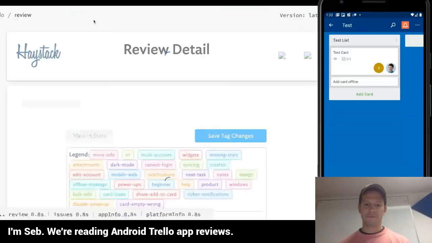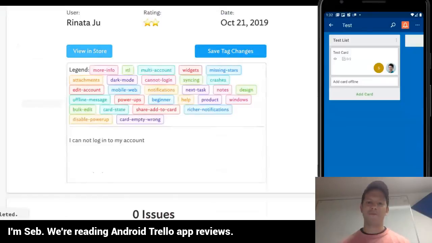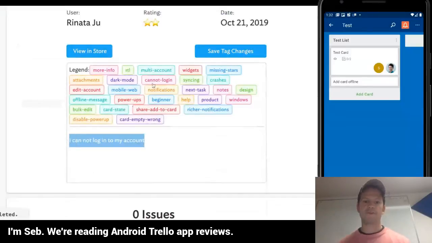So we'll go in here. This is a 2-star review from Renata. I cannot log into my account. There's not much context here, but we do have an issue open for a number of users who cannot log in.